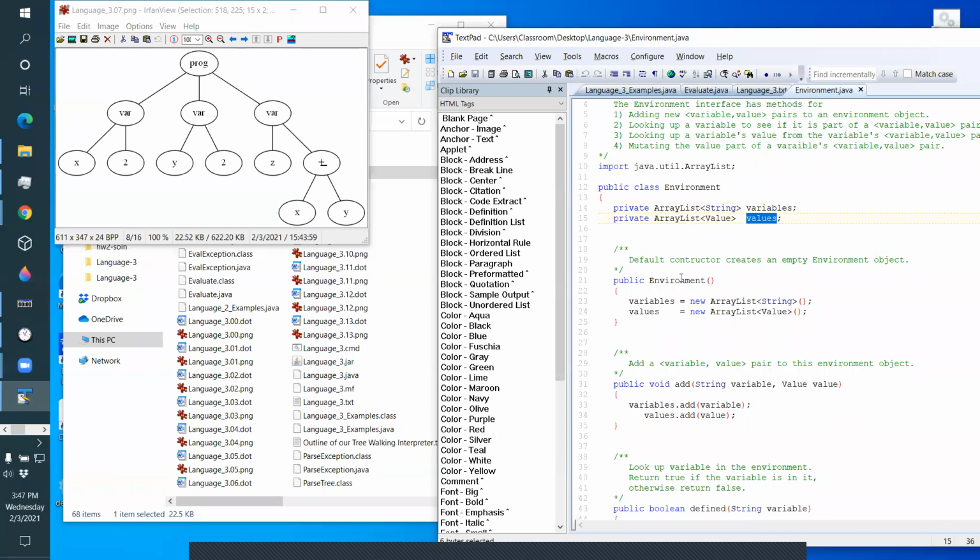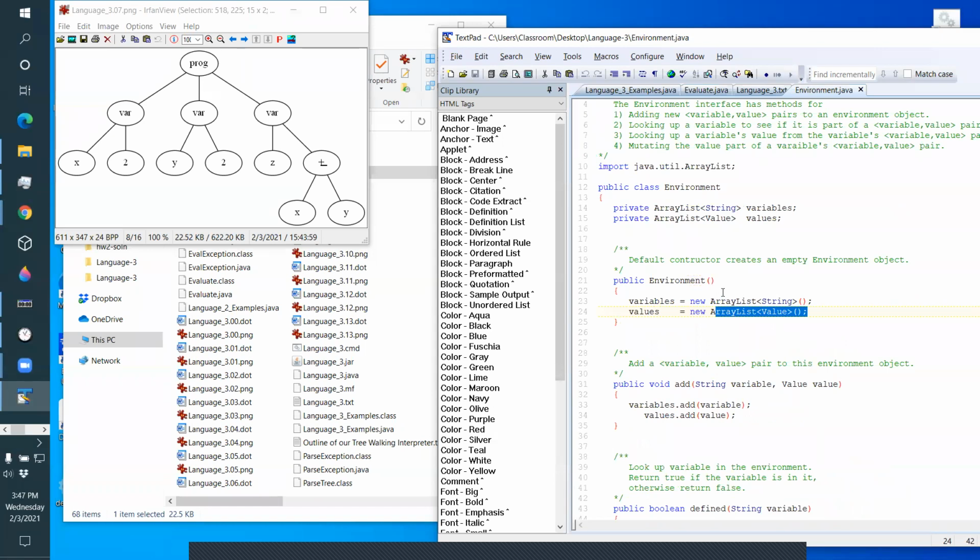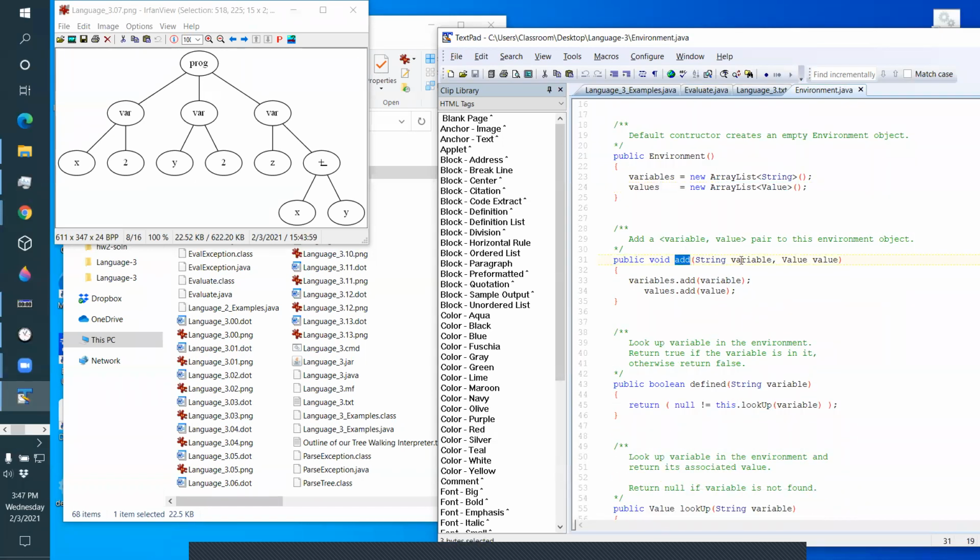Okay, so when you create the environment object, you create an empty list of variables and an empty list of values. So the evaluator starts off by creating an empty environment. Later on, you can add a variable value pair to the environment. That's what these are going to do. This var declaration is going to essentially add x2 to an environment. This one's going to add y2 to the environment. This one's going to add z, whatever the result of doing this addition is. So this will add to the environment z and whatever value gets computed over here.